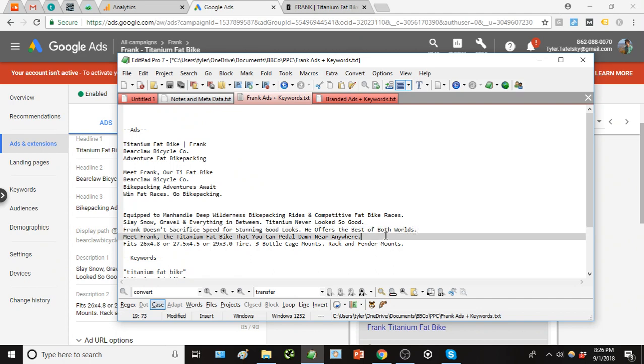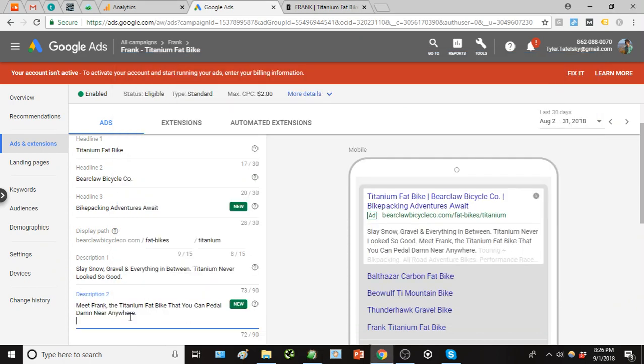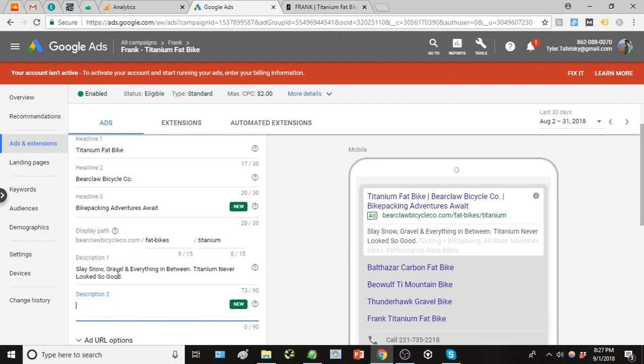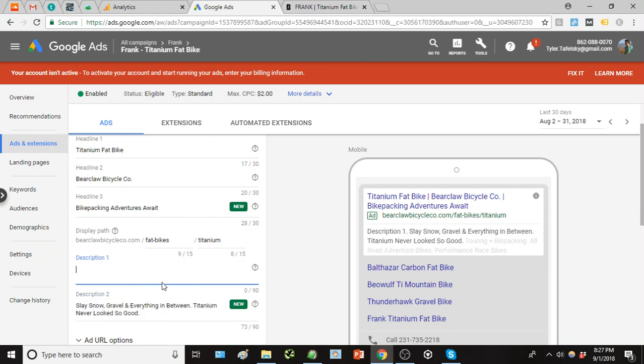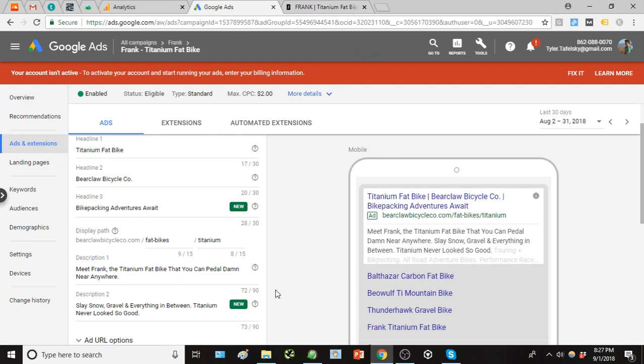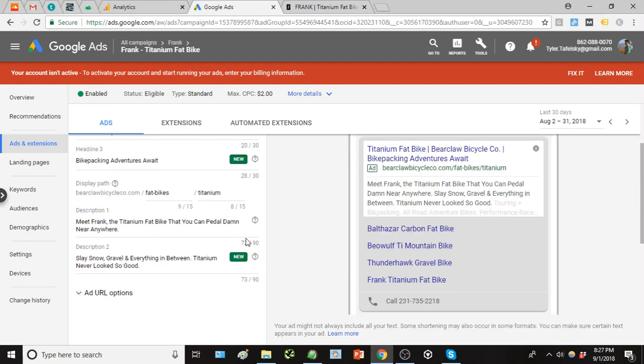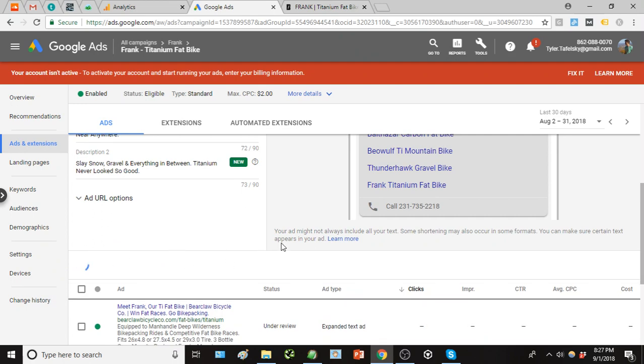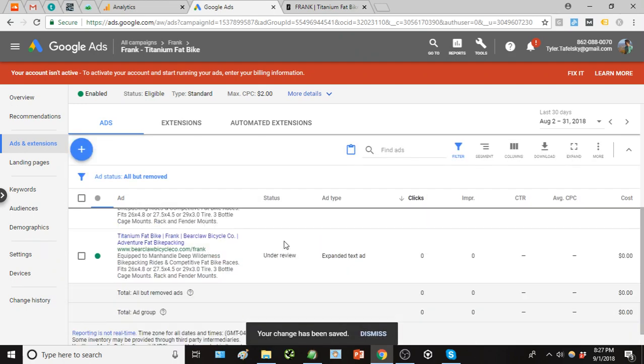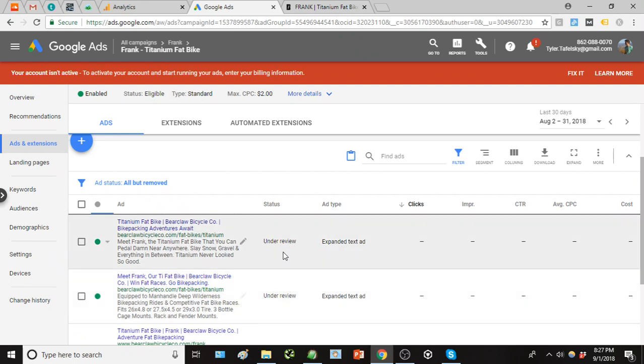And then we'll do "Meet Frank, the titanium fat bike that you can pedal damn near anywhere." Because that does contain a keyword and it's a little bit more succinct, I'm actually going to use that as description 1 and reserve that iffy description 2 for that premium ad real estate that may or may not show up. But there it is. There's our 3 ads, very deep expanded text ads under review.